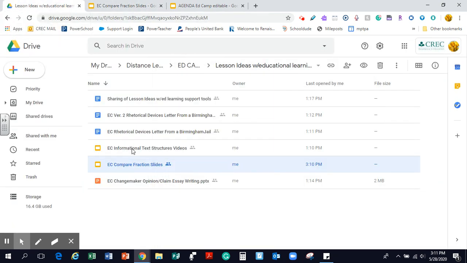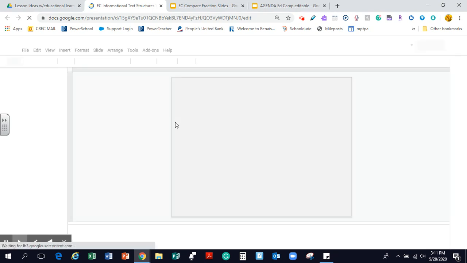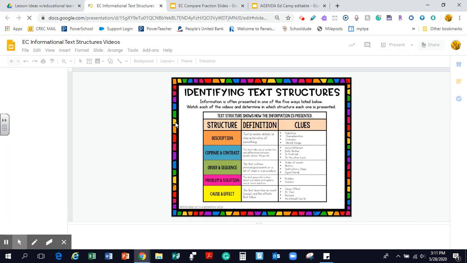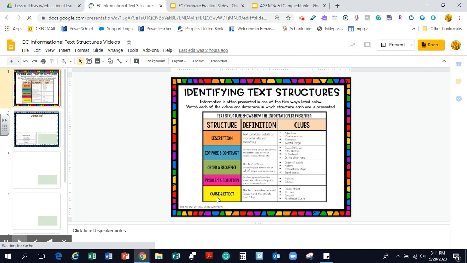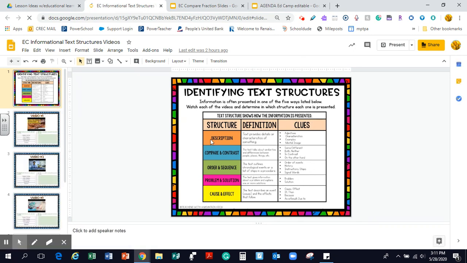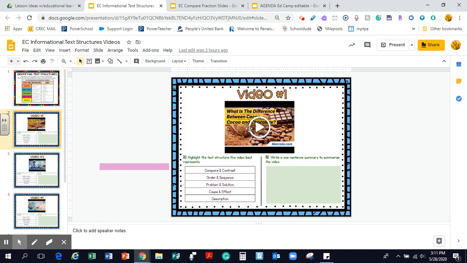And then the next one is also made using slides. Now this one I've used in academic support, and this one will give the structure, the definition. It gives clues of how to find what the text structure is being used. So the first one gives a good example for the rest of them. So here, you're going to listen to the video, and then you're going to highlight the text structure. You're going to pull over the color, and you're going to put it over the answer. Then you're going to write a one-sentence summary to summarize the video and why you chose the text feature.